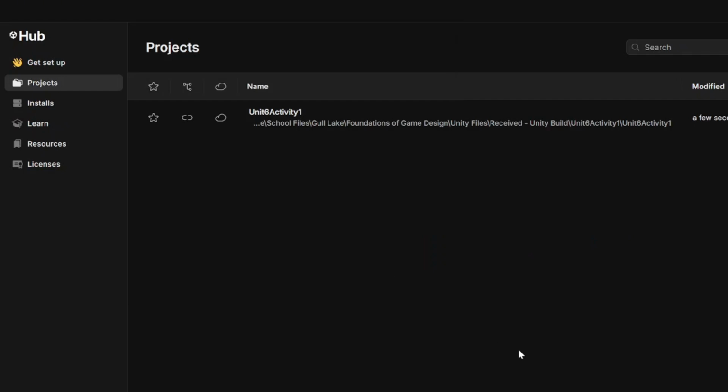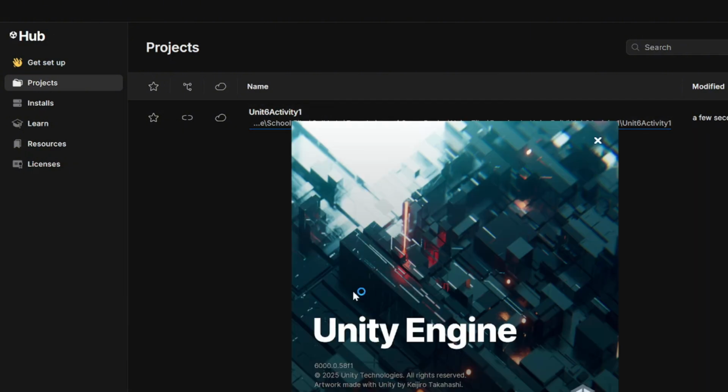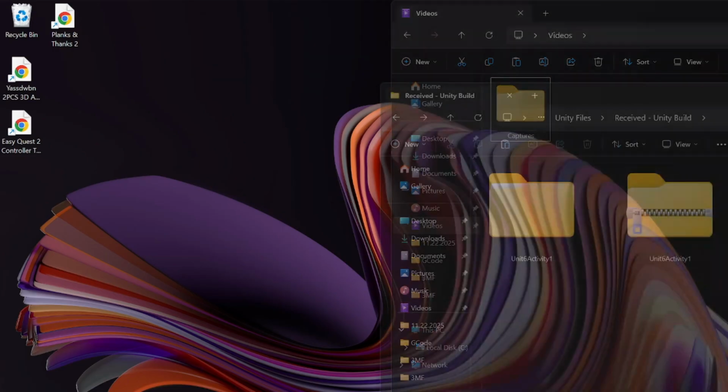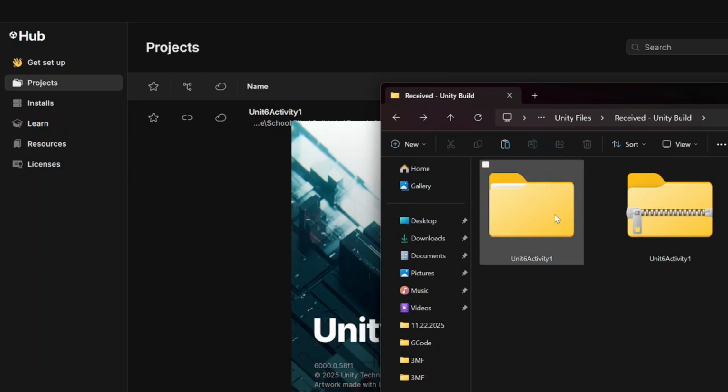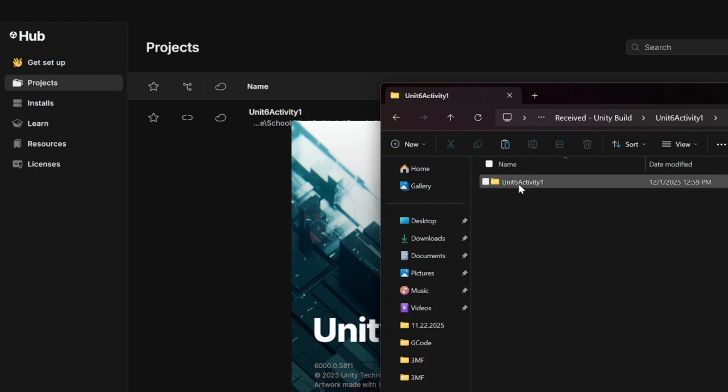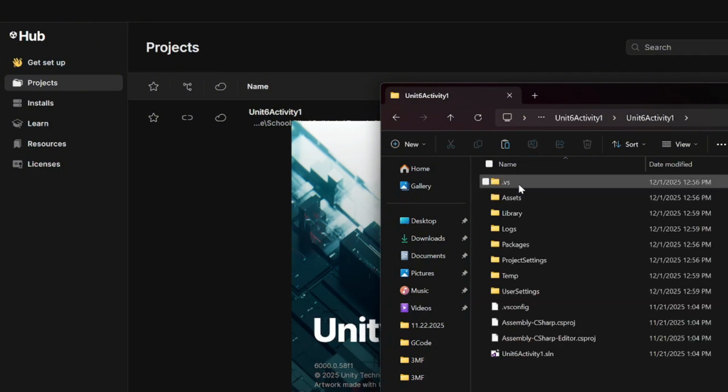Okay, so now it's building it, all right? And it's going to take me a second to do. When I click on this, it's going to go through and build the Unity engine. And if I go back to my directory here, as I mentioned, when I compressed it, it created the Unity 6 Activity 1. And when I open it up, there's another Unity 6 Activity 1. Why does it do that? I'm not quite sure, but now it is actually going through and building all of that stuff.